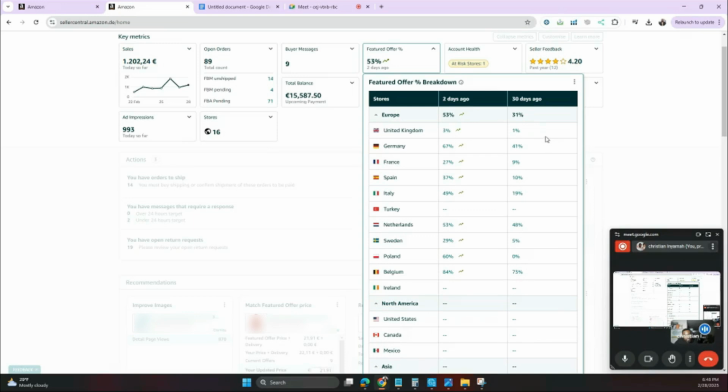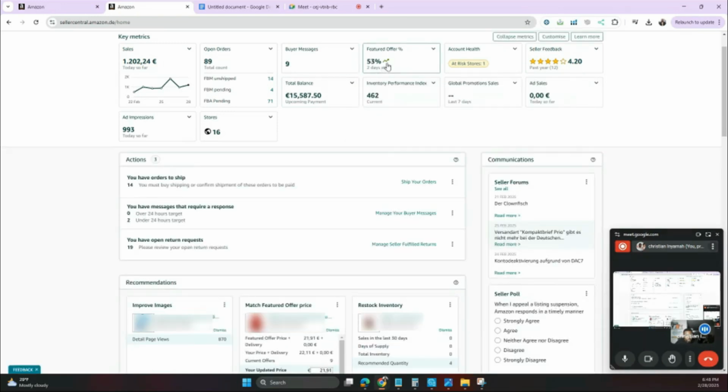So it just breaks down. In the past 30 days, I had 1% here, 41%, 9%, and the numbers just tell you what percentage of the buy box you had. The higher this number is, the more sales you're definitely going to get. If you're the featured offer, meaning that you're getting the majority of the buy box, the higher it is, the better it is for you, the better sales you have.